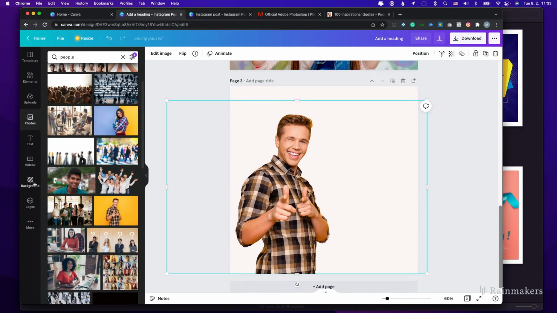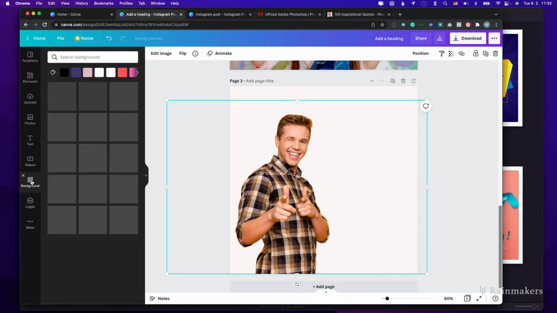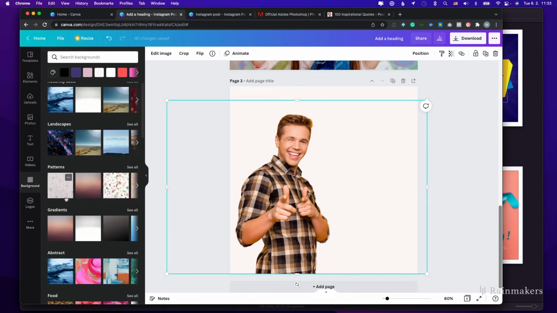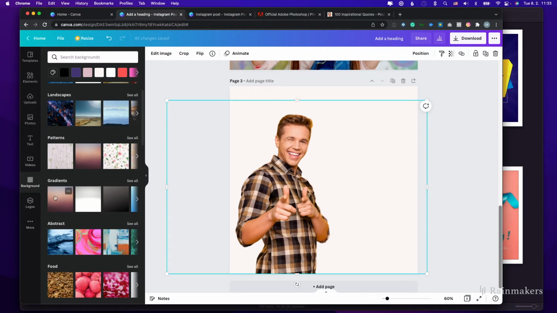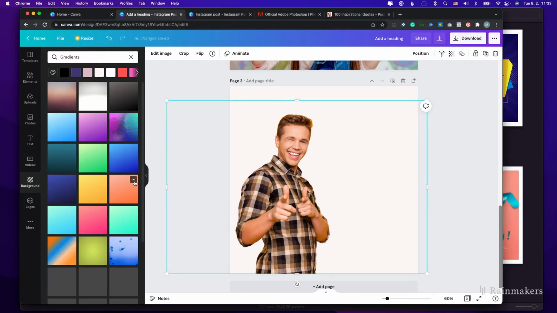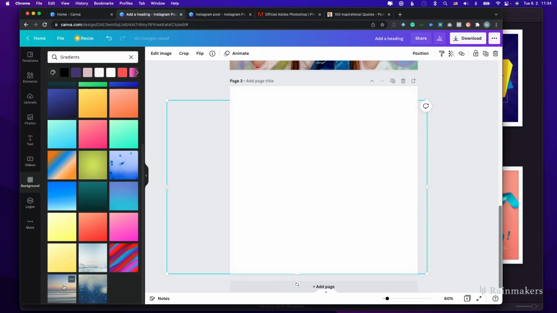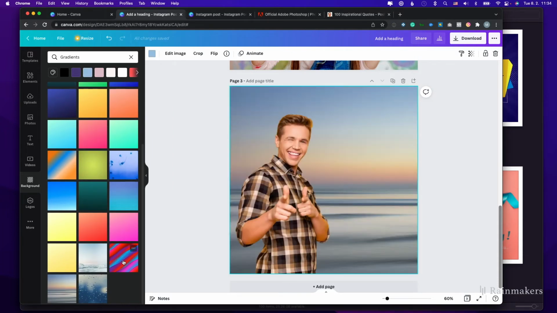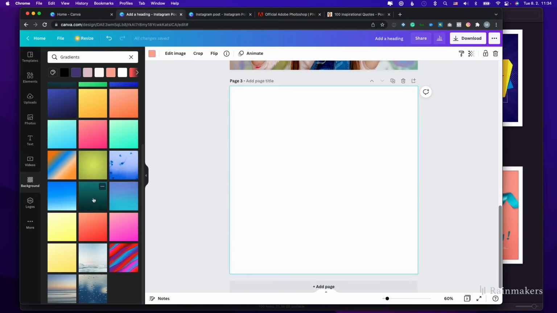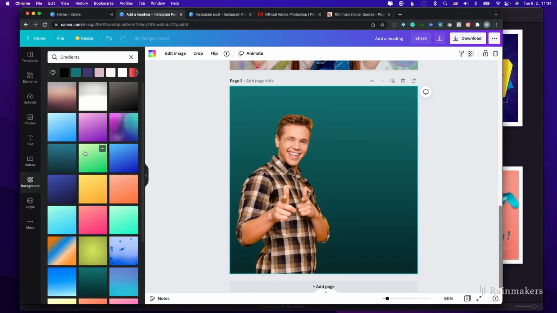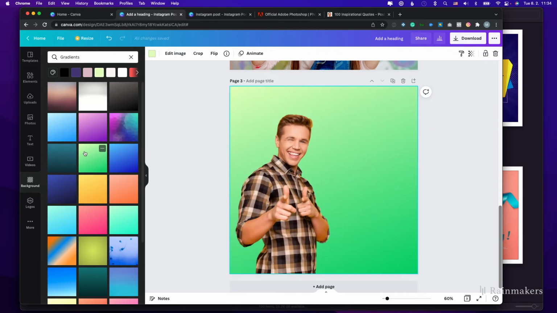I can say that, okay, I want a background to put on my image. I can do different gradients, for example. I can do photos. So just pick this as my background, and suddenly I have got my cutout guy on a background. I can change these backgrounds as I want. Perfect. Let's put him on this green thing.